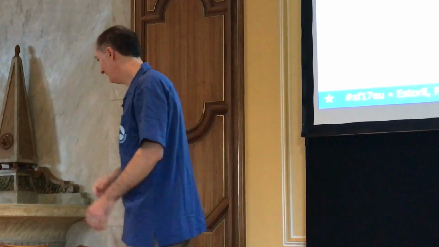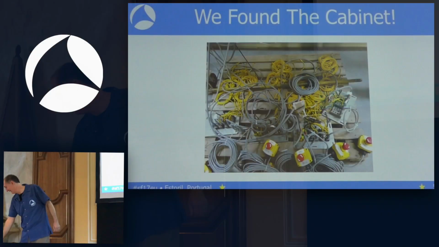Am I on? Okay. And these are some of Wireshark's core developers. They're the ones who are responsible for what you download and install. We're going to be hanging around in the developer den, so if you want to stop by any time, if you have any questions or just want to visit, you're welcome to. And on with the show.